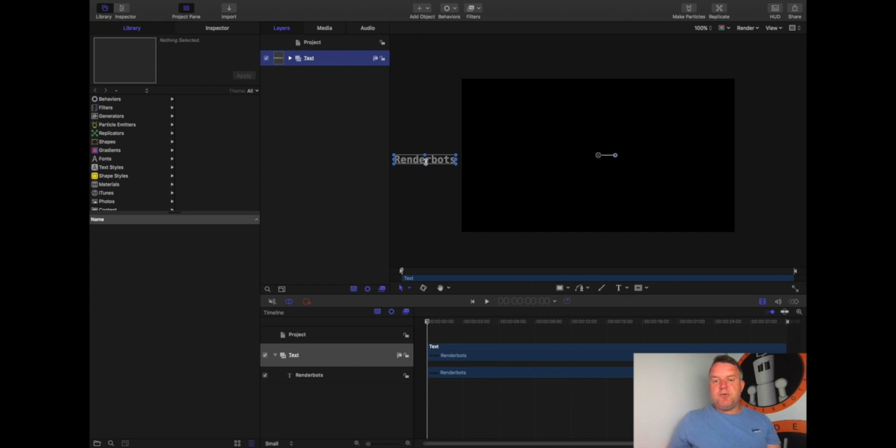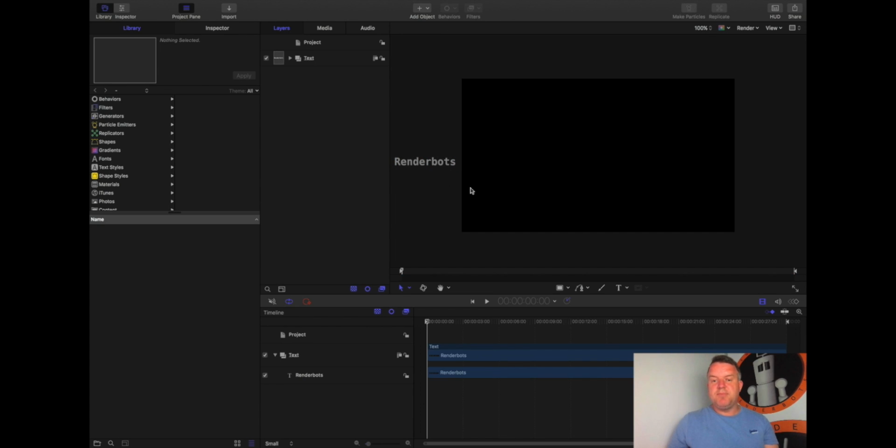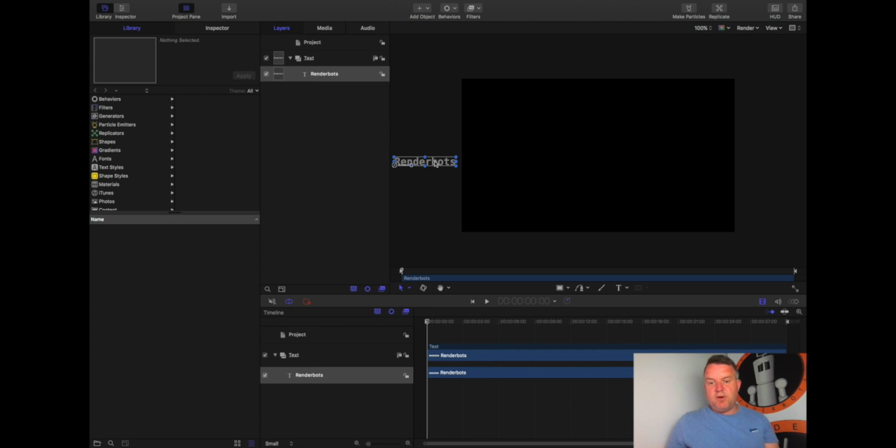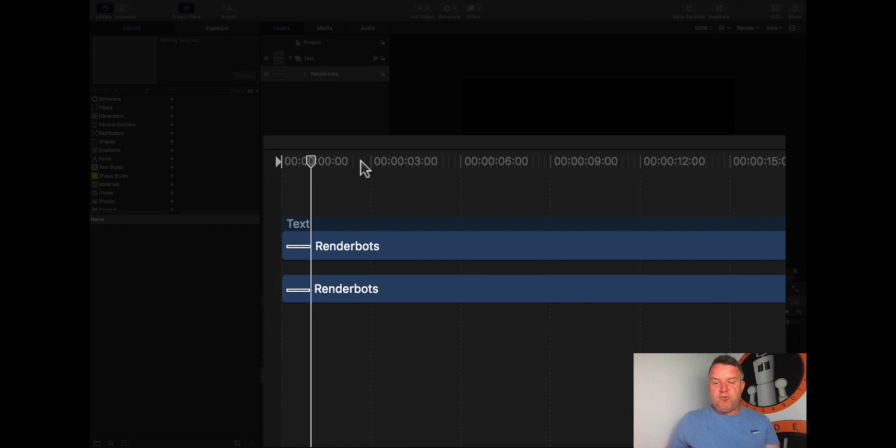Okay, so here we have the word RenderBots. Okay, and what we're going to do is I'm going to have this just coming from this point all the way to this point. Nice and simple. Okay, so it's going to move across the screen. So the first thing I'm going to do is click on the word RenderBots so it knows that's what I want to animate. The second thing I'm going to do is I'm going to look at my timeline and make sure that my playhead, so this is my playhead, is at the zero, okay? So it's sitting over here.